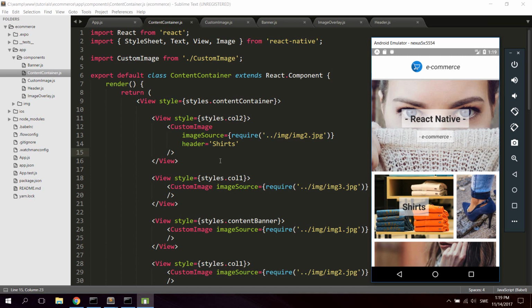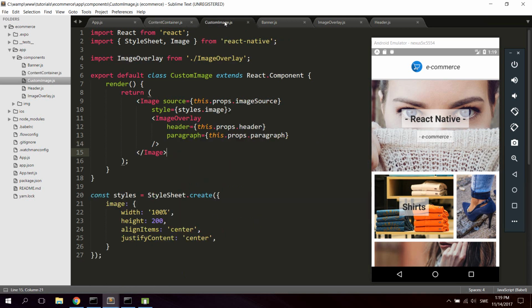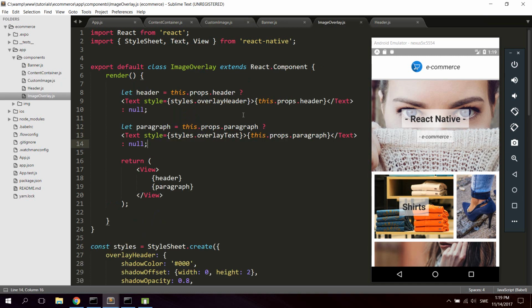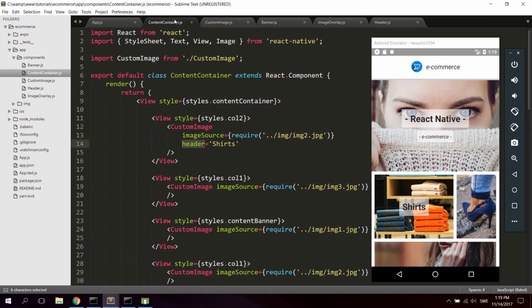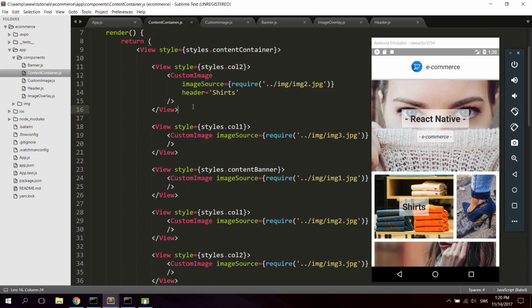So what we're actually doing is using the custom image. We're passing a header and a paragraph, in this case only a header, to the custom image component, right? In the custom image component, we're importing the image overlay component and passing on header and paragraph again to the image overlay. And here we deal with the logic of displaying the header and paragraph, right? So it goes through 3 components, but this makes it kind of dynamic to work with as well. So it's a decent solution. So let's just use that.